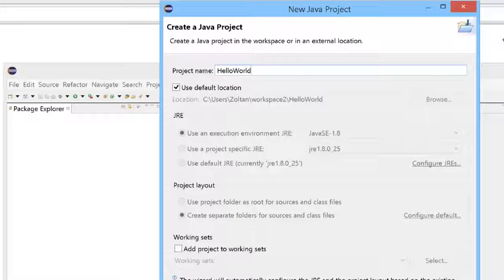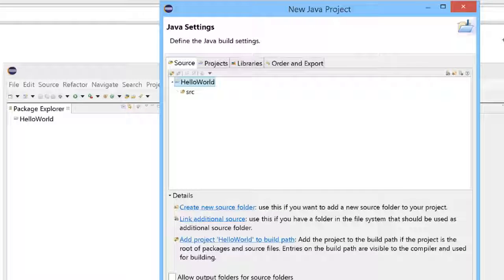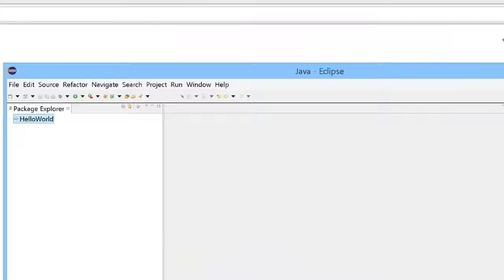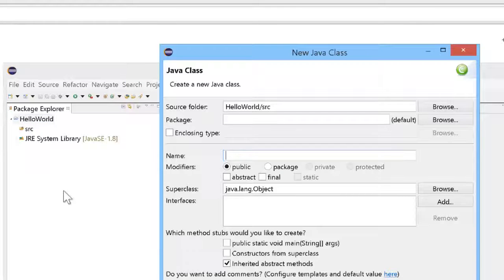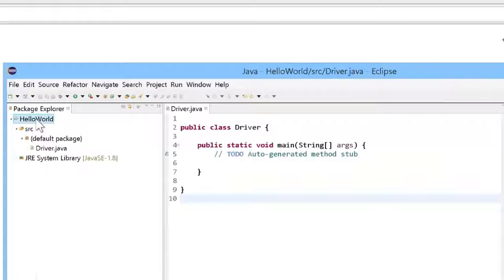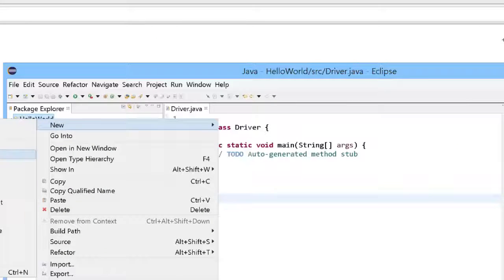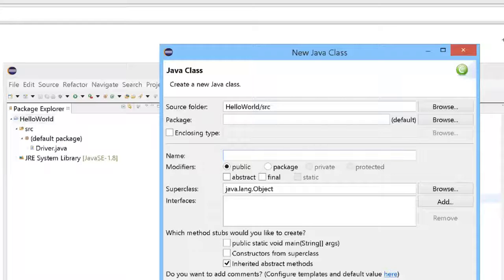So let me just create a simple Hello World type of application and add a couple of classes to that, just so we can talk about some of the shortcuts that will help your life as you develop new applications. So this is going to be my driver class, and let's create another one just as an example, and let's say this is going to be the hello class.